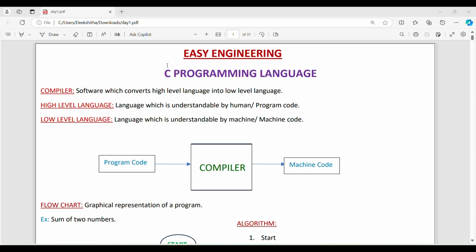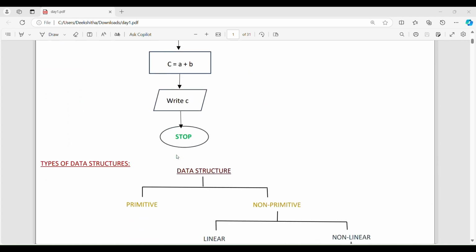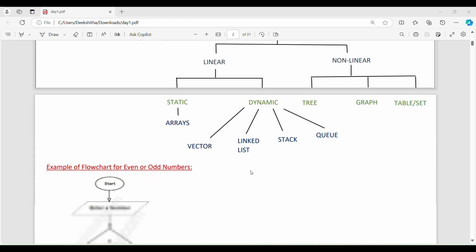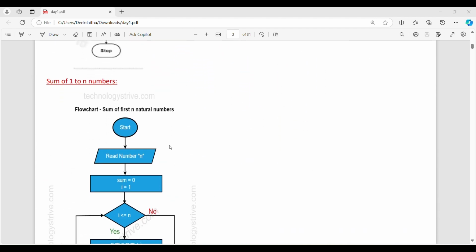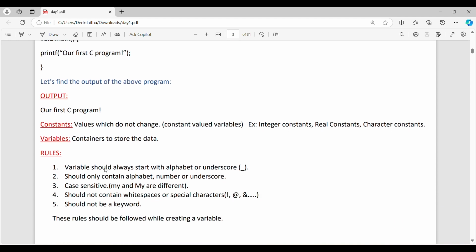Today is day 2 of our C programming language tutorial. Yesterday we completed the basics and something about compiler, high level language, low level language, and flowchart and algorithm and the differences, and types of data structures, some examples of flowcharts, and we have written a C program too. We have written the program and we have got the output also, and discussed constants, variables, and the rules which are followed to create a variable also.